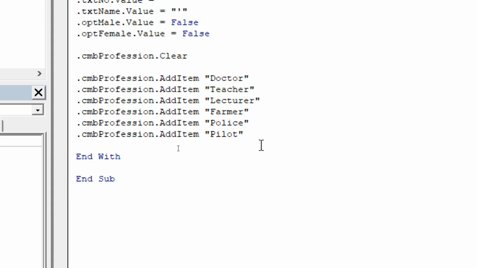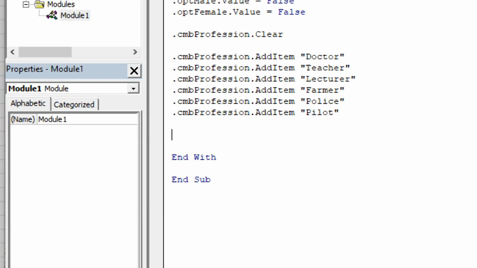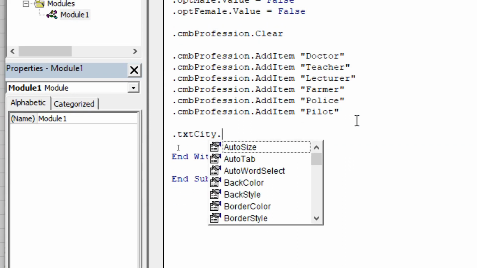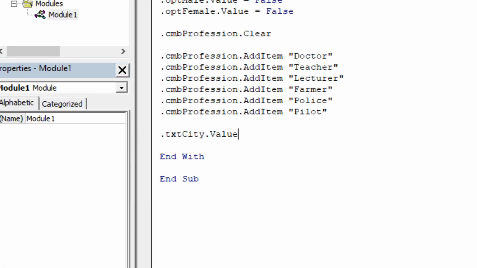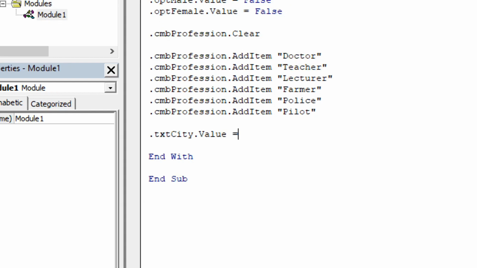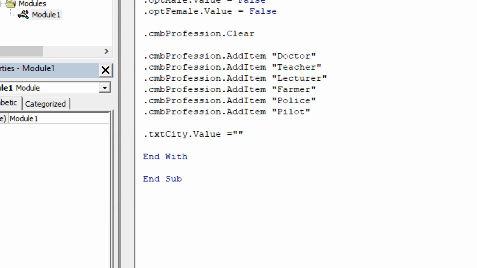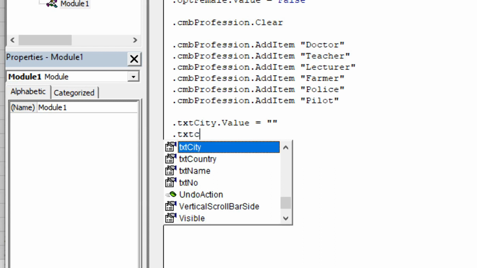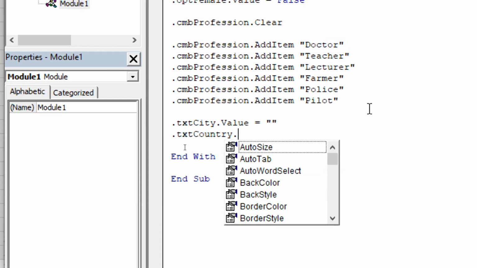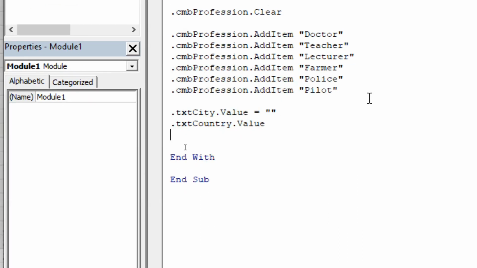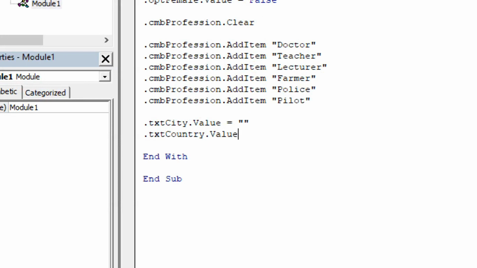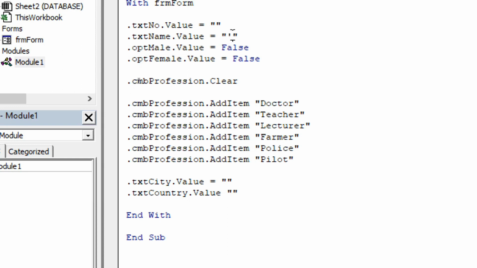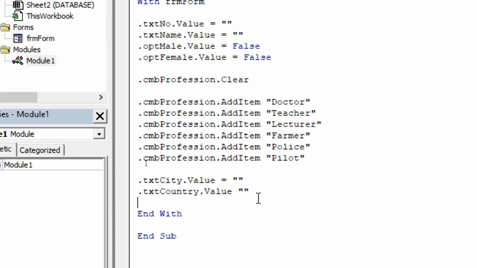So let me say here txt city, we begin with the city, and then dot value, and I'm gonna give it a blank value. And then also for the country, it is txt country, and then dot value, and I'm gonna assign it to a blank item again.